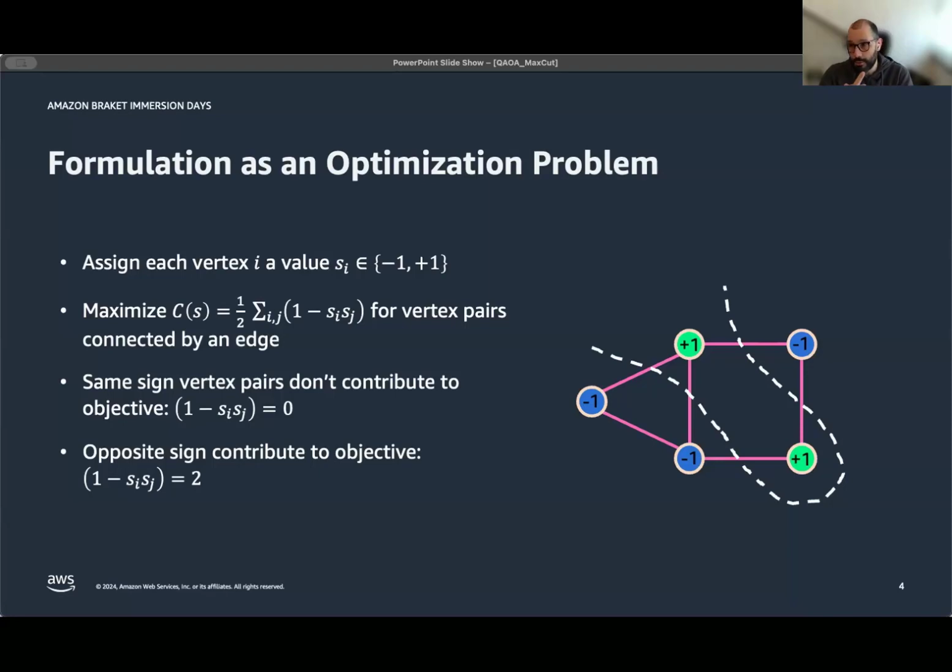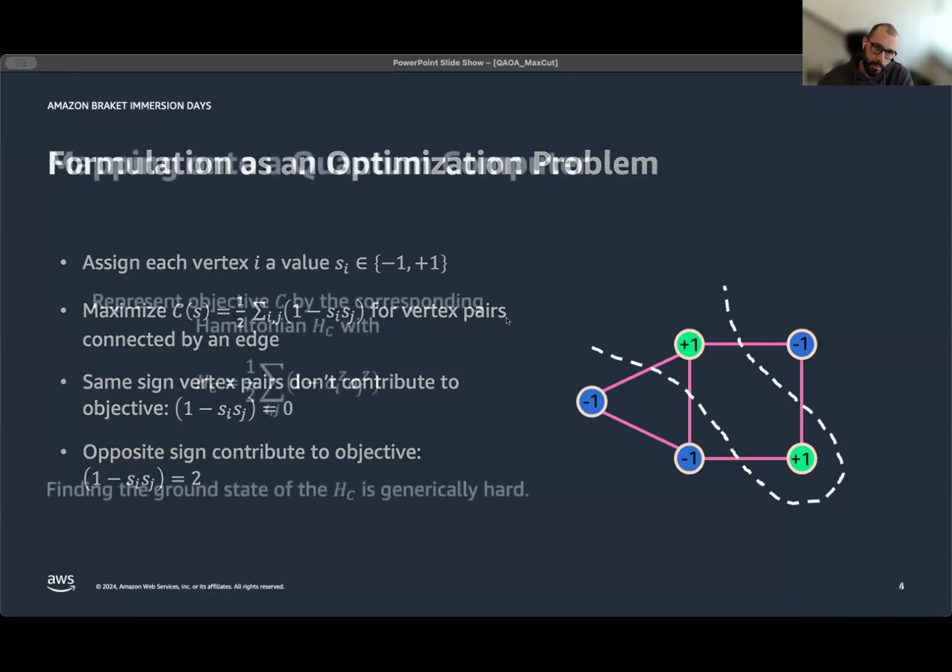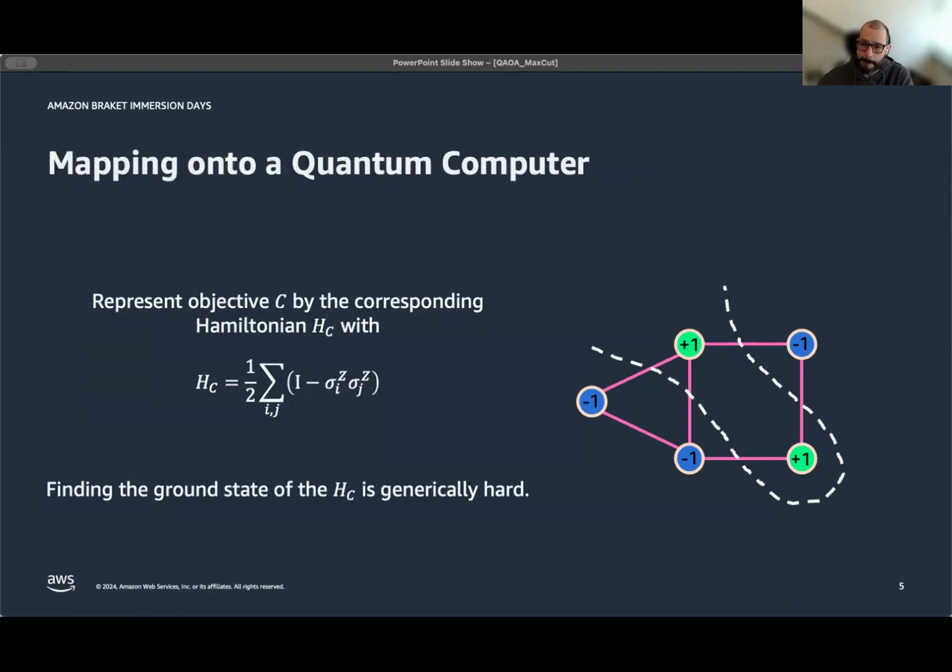Now, how can we solve this on a quantum computer? Well, in principle, we have to address 2 challenges when we want to solve this on a quantum computer. The first challenge is we need to translate this formulation into an equivalent Hamiltonian, something a quantum computer can process. And what we see here is the default quantum embedding for the max-cut problem you can find in the literature.